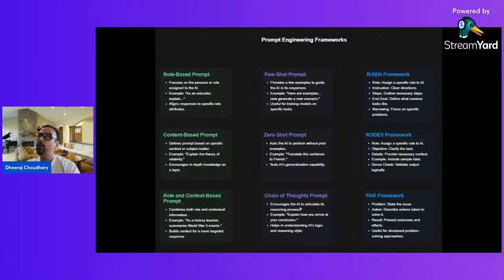Now, end goal defines what success looks like. So what should be the output? Suppose I tell it, tell me what is prompt engineering. So prompt engineering is a technique used to interact with AI. For example, this is the answer that I have given. So this is the end goal. This is the kind of answer that I'm expecting. So I am giving it this end goal that is supposed to be given back to me. That is how I am training it. And narrowing, focusing on a specific problem, so that it only answers this question instead of deviating from the topic.